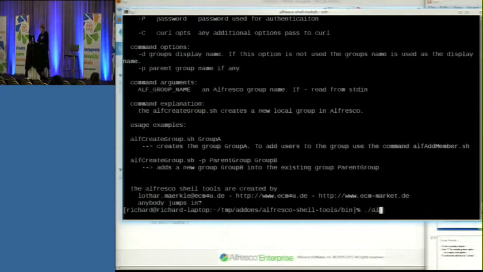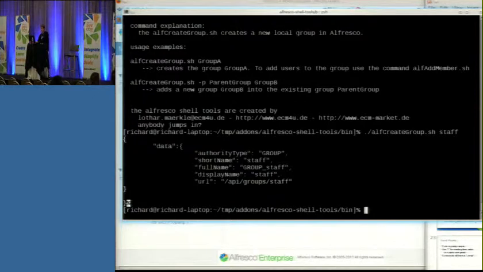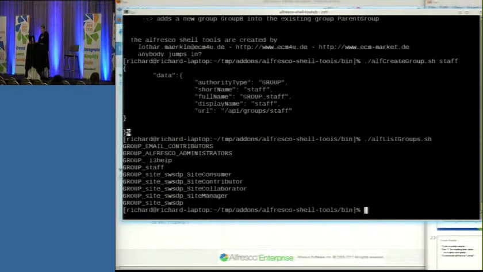And so we can go ahead and say, let's create a group. Let's create a staff group. And we get the output JSON. That's debugging. You can turn it off, but it's on by default at the moment. So now we can list our groups again, and there's our staff group.